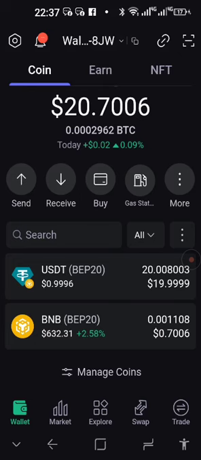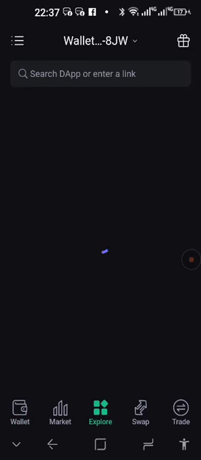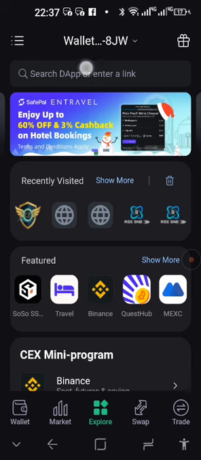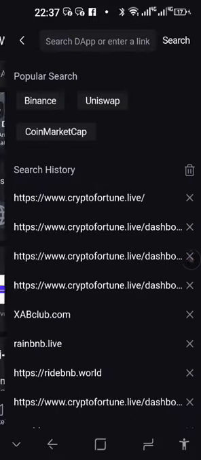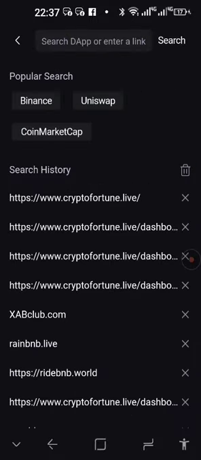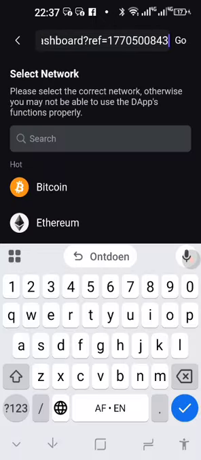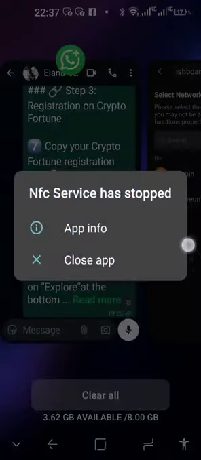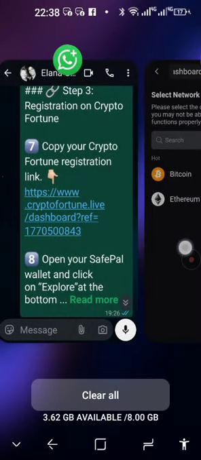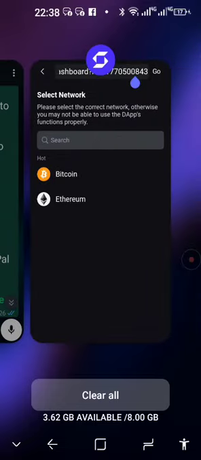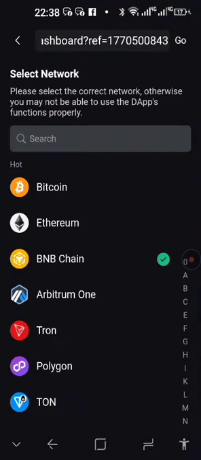So we're going to press on Explore, and then you will tap on the search bar at the top. Then it will move again. Then you will tap again on the top search bar. You will paste the link there. Make sure that it is the correct number, the referral number that you have copied. So you just check it with WhatsApp. It's ending with 500-843, and we have here 500-843.